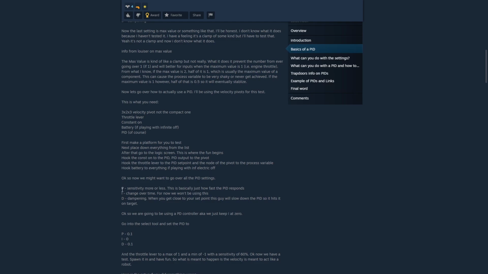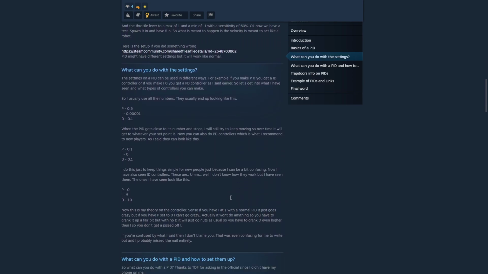The P, or sensitivity, is how fast the PID responds. The I is the change over time, and the D is the dampening, which adjusts when you get close to your set point. So as we discussed earlier, this section's also nice. Kind of shows you the numbers and values that the PIDs usually end up at.